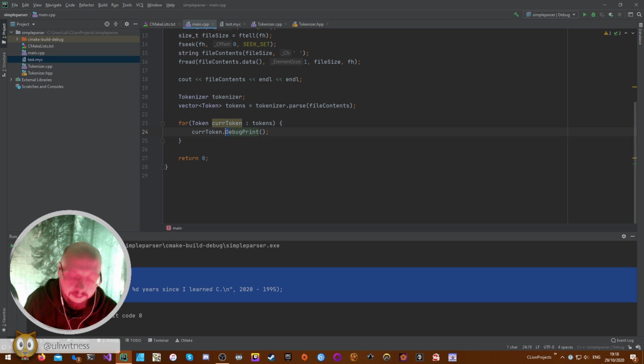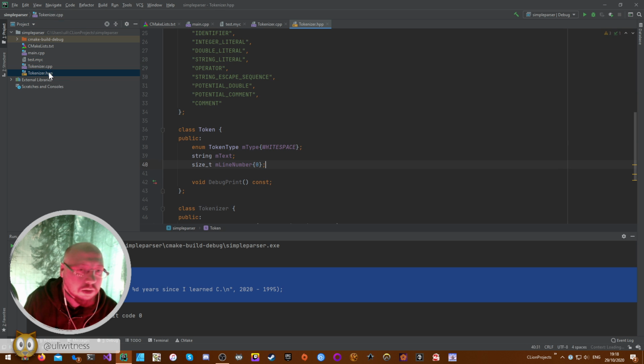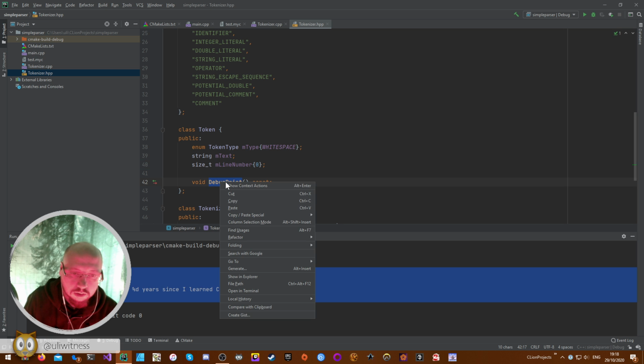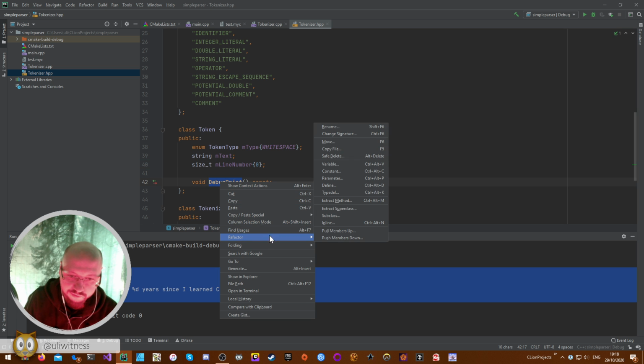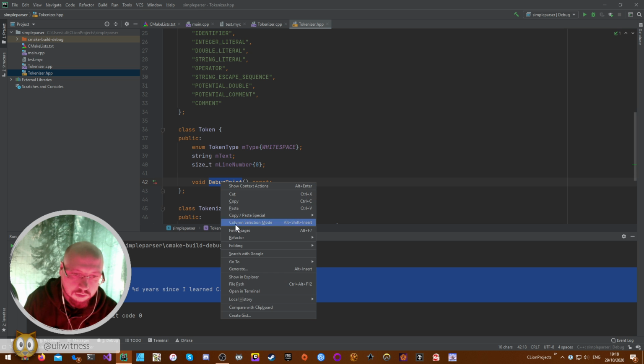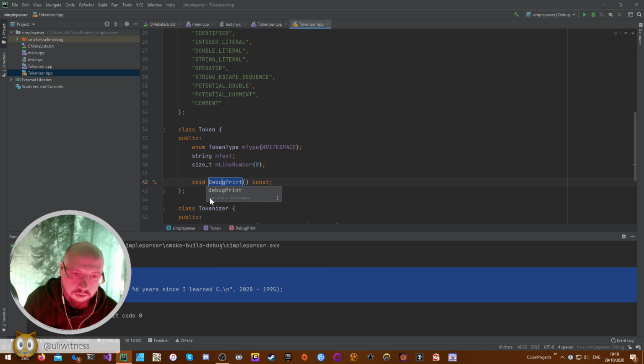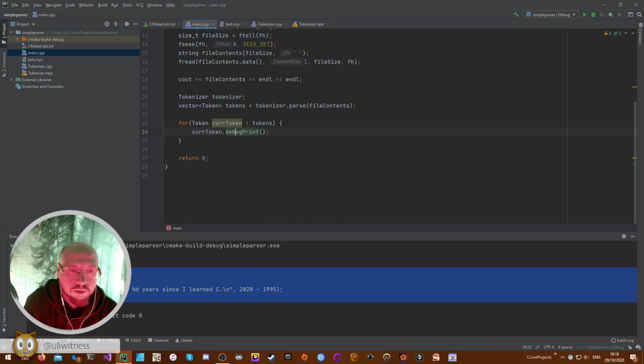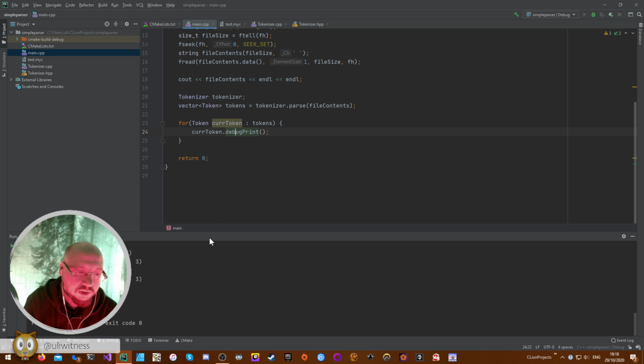Why did I uppercase debug print, by the way? Refactor, rename. Oops. All right, that's more consistent now. And so now when we run this, it should show us our list of tokens.